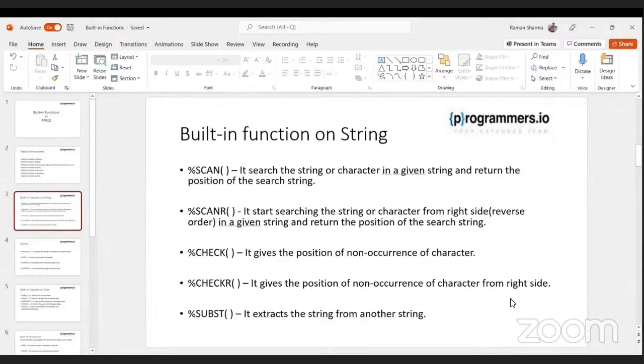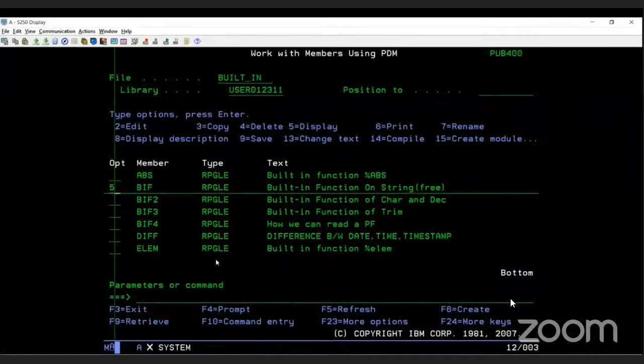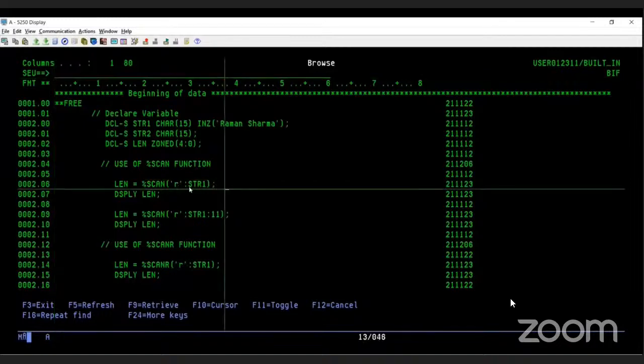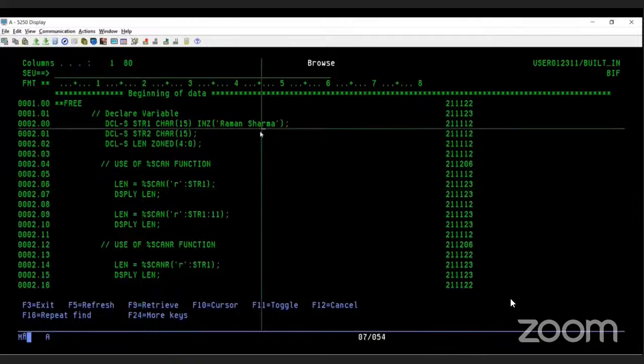Let's take a look with an example. We have the built-in function on string, %SCAN. This is the syntax. The first parameter is the search argument and the second parameter is the given string. %SCAN searches this string in the given string str1. In str1 we have the string Raman Sharma. In this we search for r, and it will give the position of that character. In scan, uppercase and lowercase are two different things. In the string we have a lowercase r, so it returns the position of the small r, counting positions from the left side. It will give position 10.